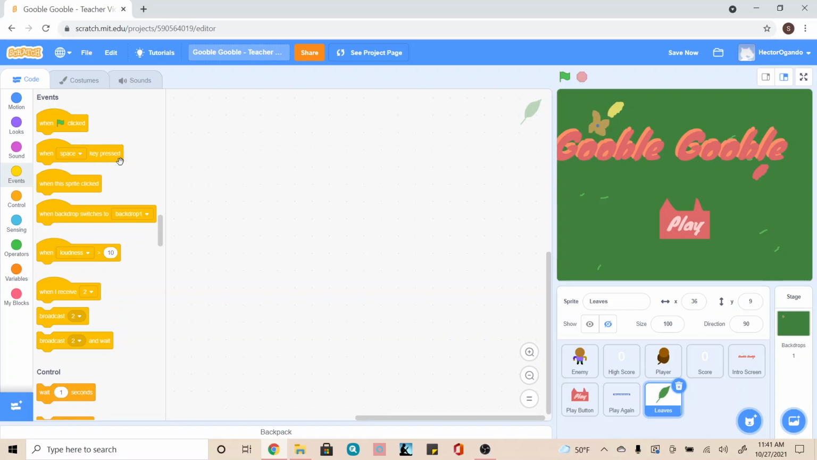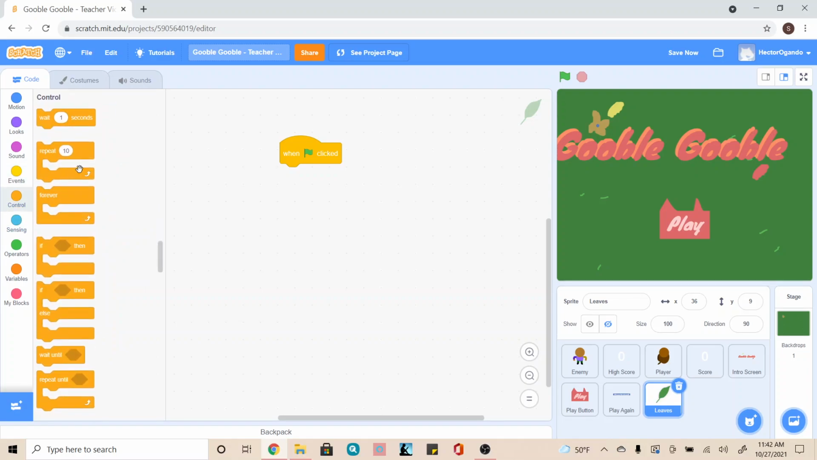Hey guys, so the next thing we're going to go ahead and do is code. To start, we're going to click on our event tab and add when green flag clicked. After that, we're going to go into control and add a forever.